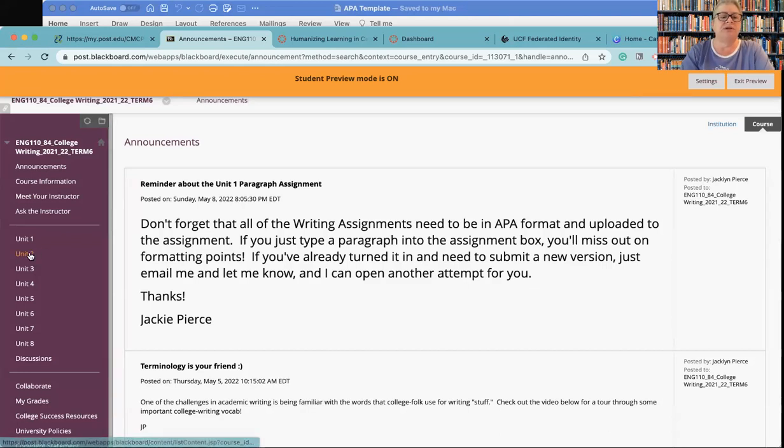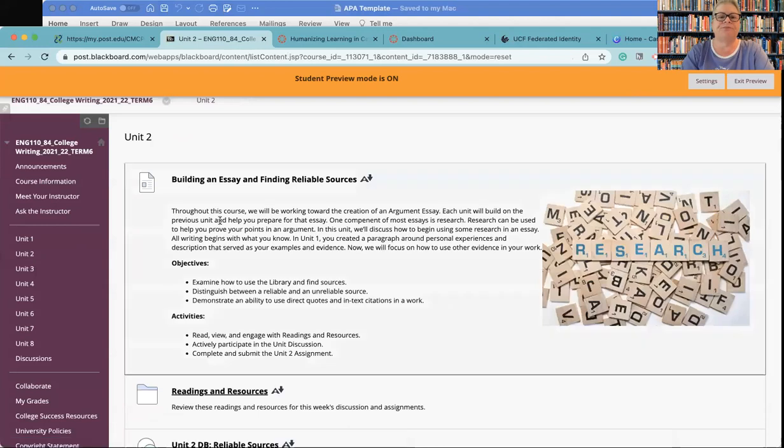So first, let's go into the unit. All right. We are working on the building blocks of your eventual major assignment, which is the argument essay. This week, you're going to be learning about researching and how to determine whether or not a source is reliable. One of the ways that you can be sure that you are getting decent research is by shifting your focus from Google to using library resources. And so you're going to be learning about that this week.